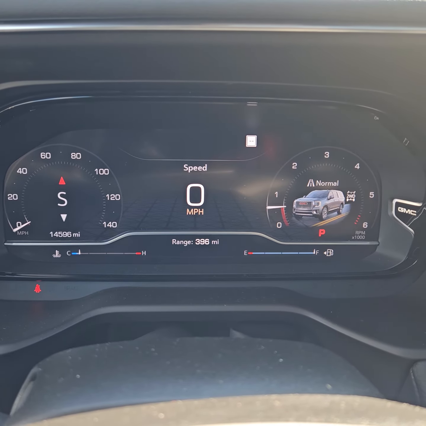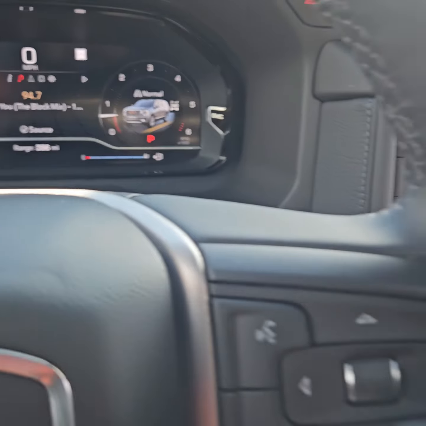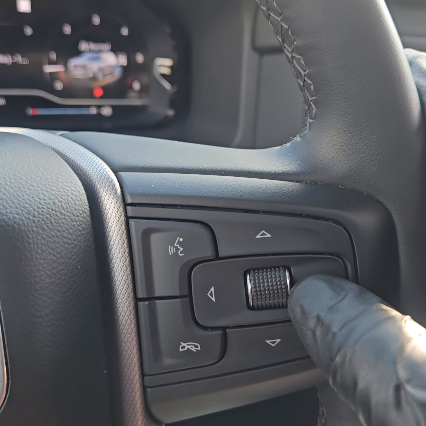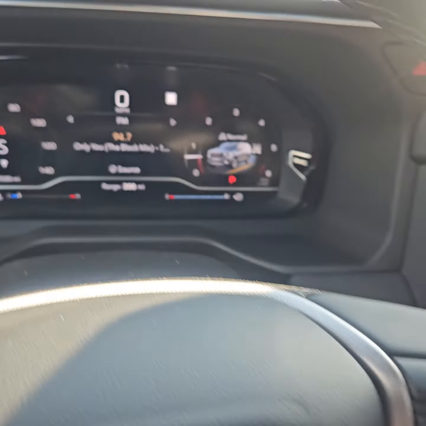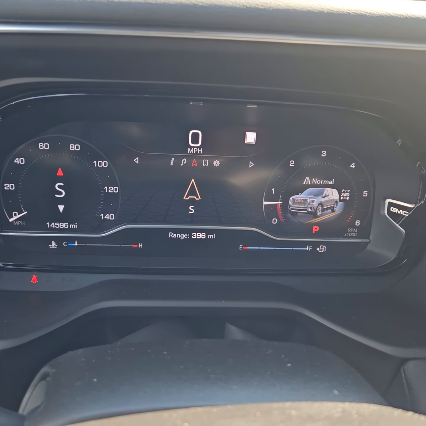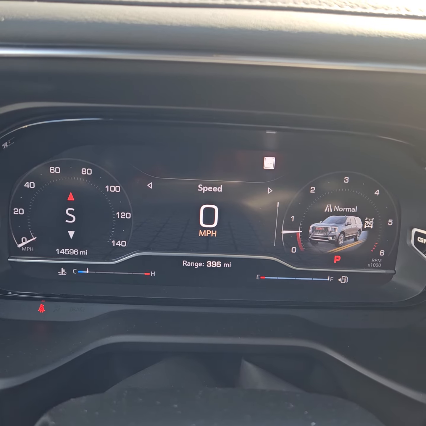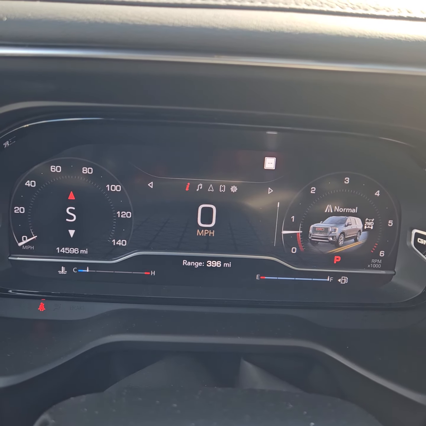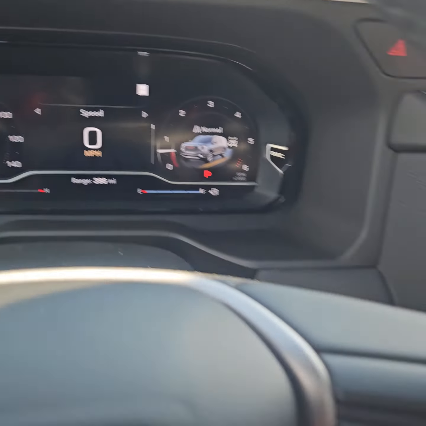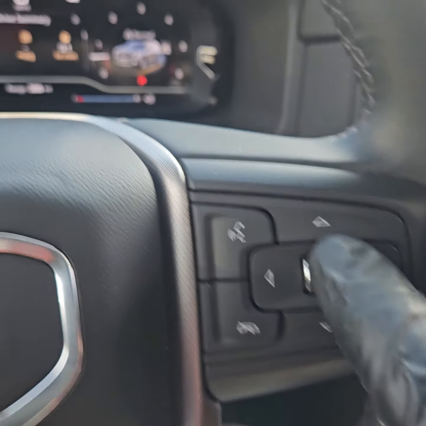Once you're on the information screen right here, you can use the navigation keys on the right side of the steering wheel to scroll across, scroll back left to where you see that I. So once you reach that I, information screen, you scroll down with this ball button.